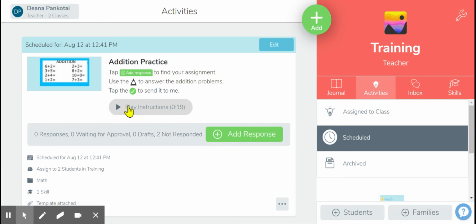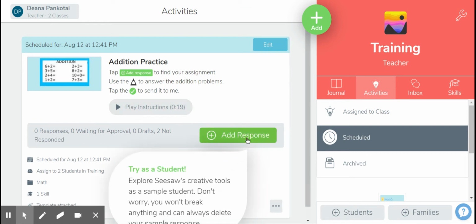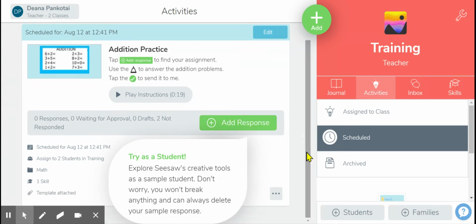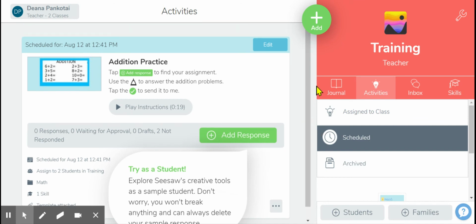I can go ahead and test out everything. I can actually add a response to just try it out, and test it and see what the students do to make sure that it works. And then I can double check to make sure all of my materials are in. So that's just really quick how to go ahead and get a very quick activity in that's just simple for your kids to do. Hopefully that helped.